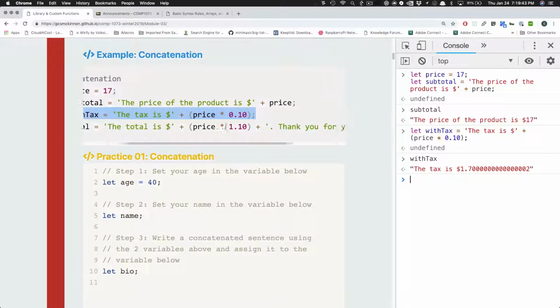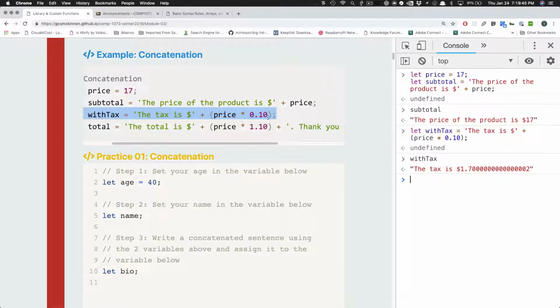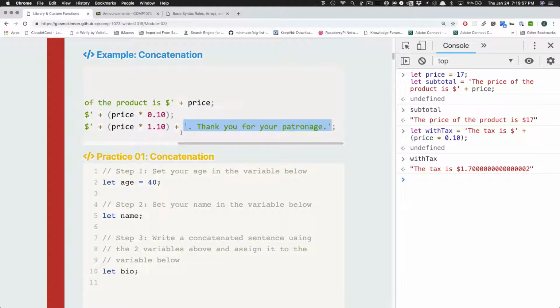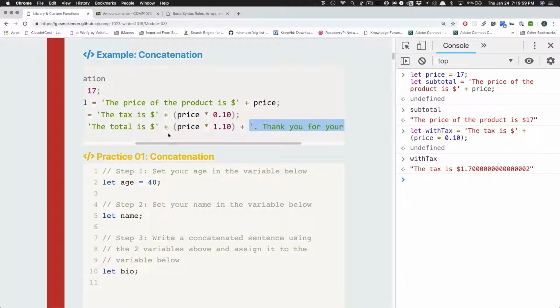So the same thing with the total. We can actually also put concatenation around it, right? We can have this string here, then add this equation in the middle, and then add a final string at the end. As long as you have the plus signs, you can concatenate continuously. You concatenate until you run out of memory, right? You just keep concatenating, but you just have to remember these plus signs.